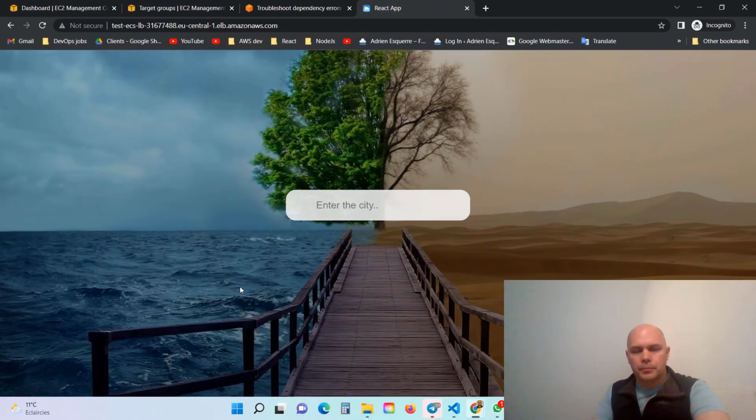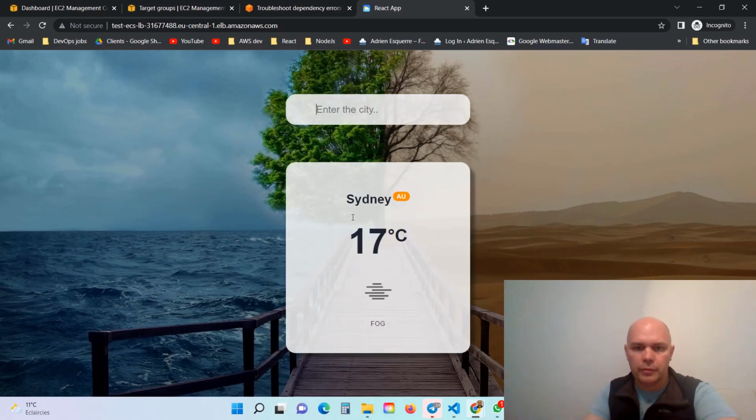So our application is correctly running already in the AWS virtual machines. So let's test this. Let's try, for example, Sydney in Australia. So we have the information. Now we can see it's foggy.